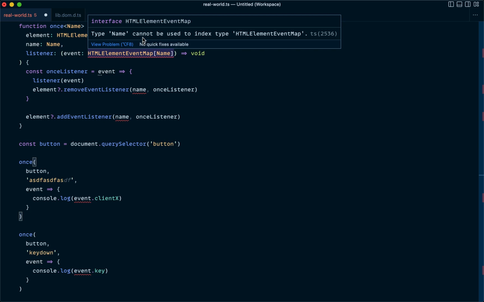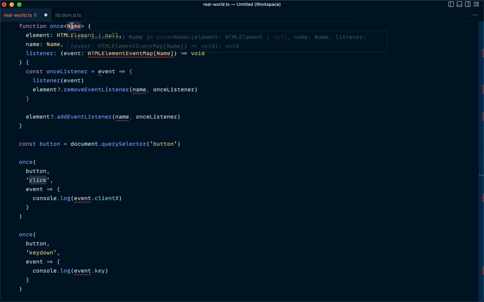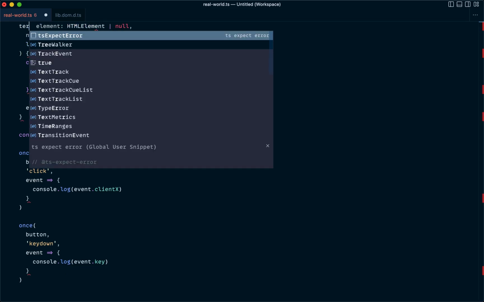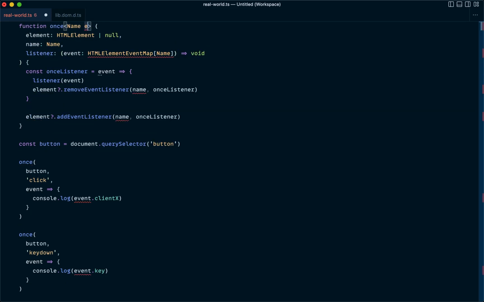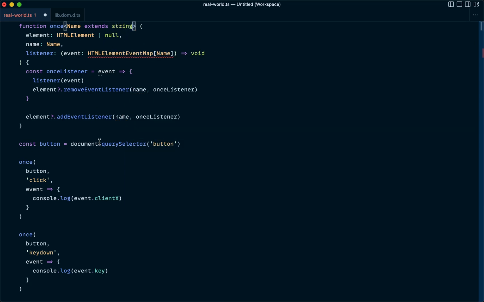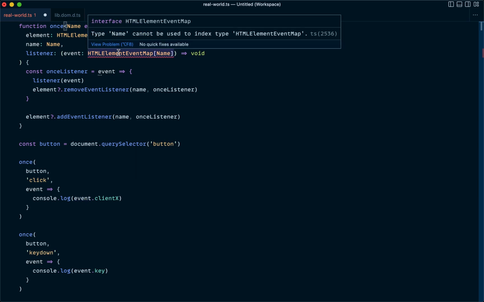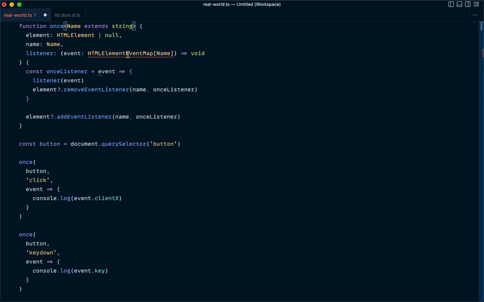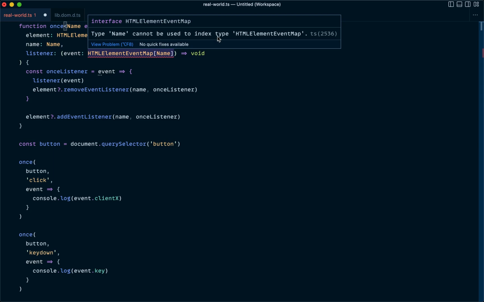We can't look up that string on this object, on this interface, because it doesn't exist. So if we do name extends string, that still is not quite going to be good enough. Our other type errors at runtime are going to go away, but internally inside this function, we're still going to get a type error on the type signature of listener, and it's going to be the same thing. Type name cannot be used to index type HTML element event map.